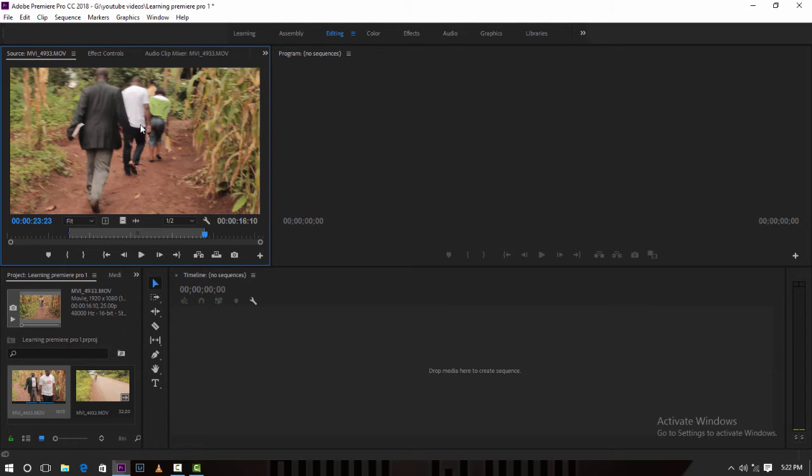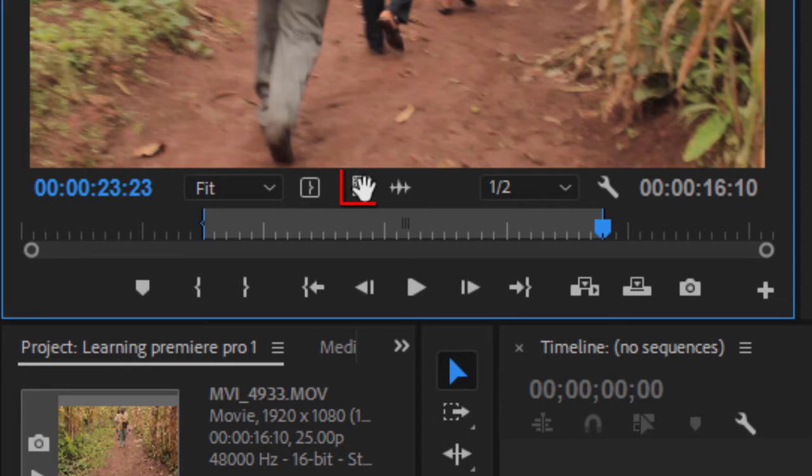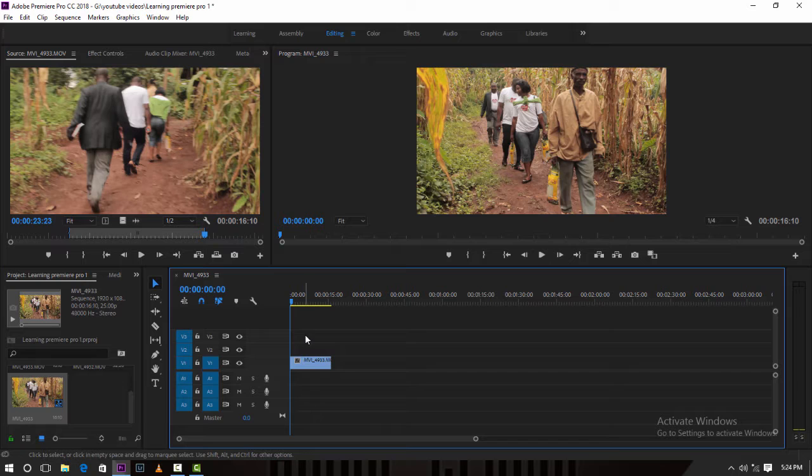Now there are other options for how to import this footage. You can import only the video by clicking on this icon here. If you click on this icon, drag it and drop it on your timeline, you are dragging only the video. Okay, so when you drag it and drop it, you see that only the video has been dragged.